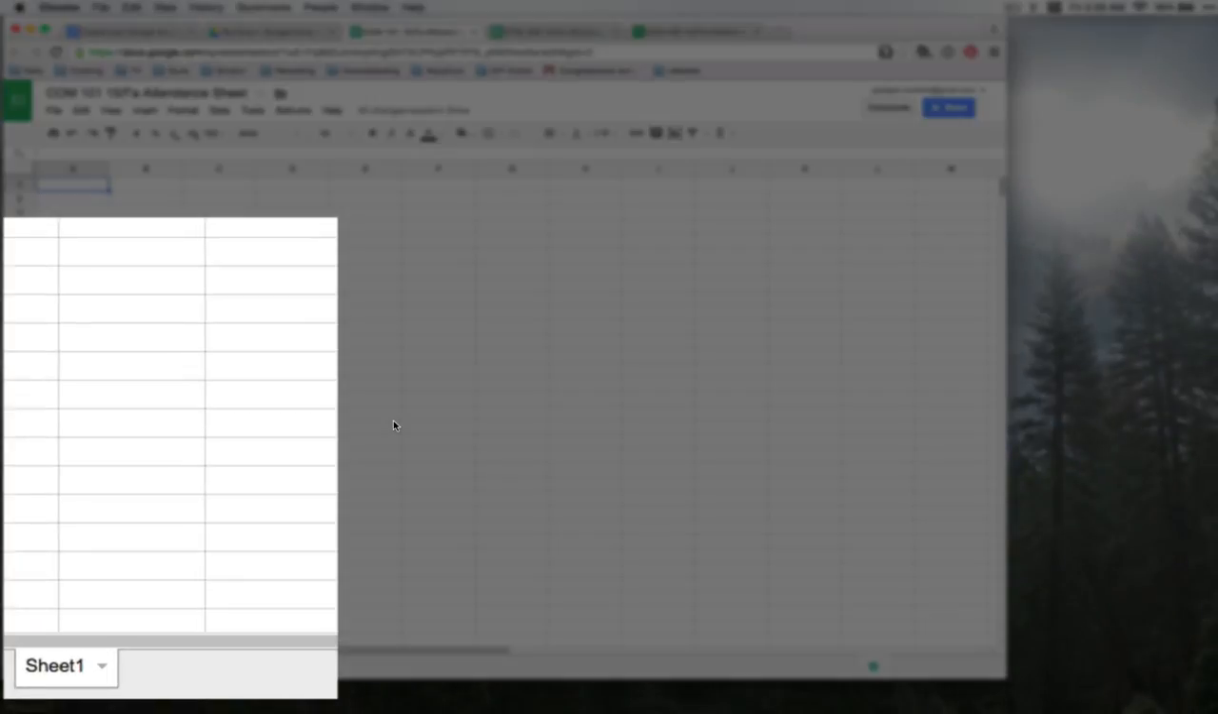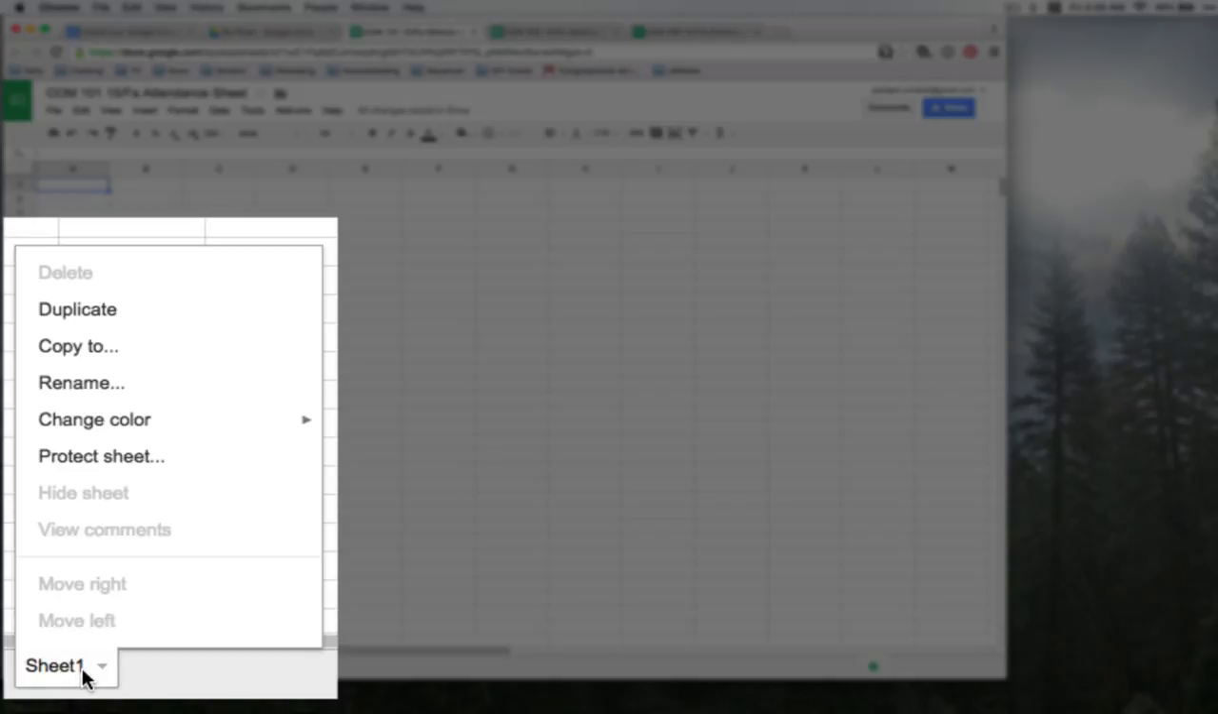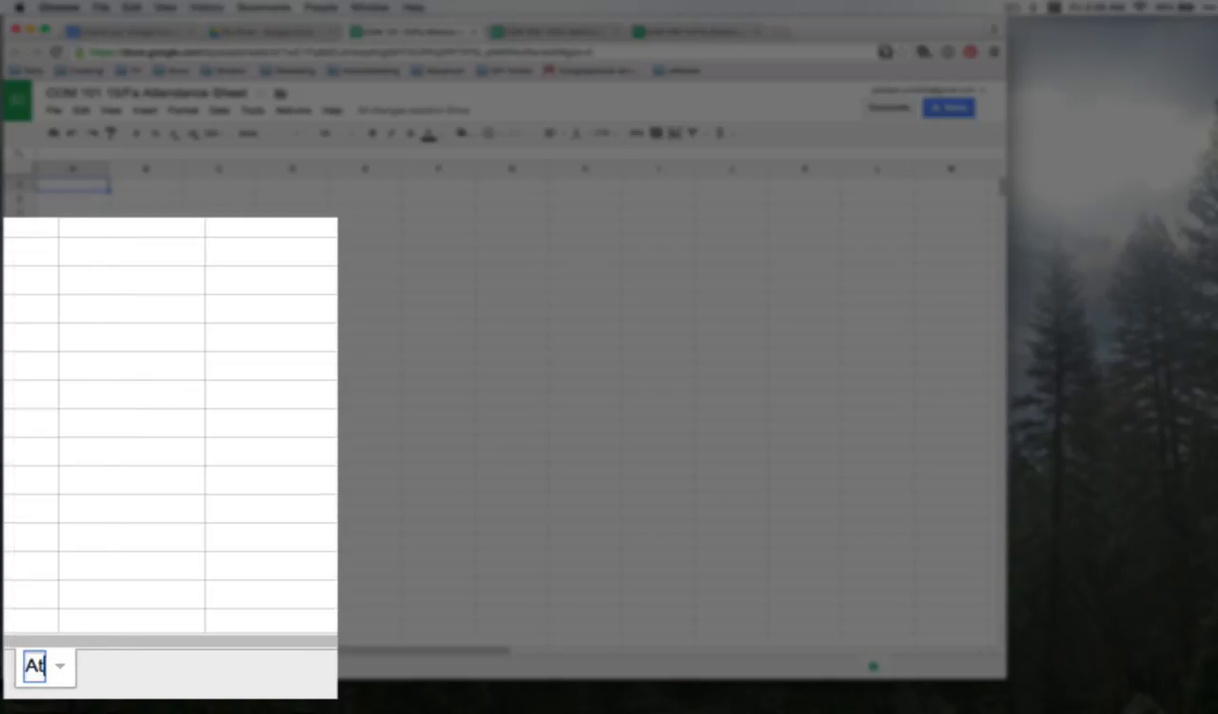This is the tab that's going to display the finished or transformed data, so I'm going to give it a finished name. Attendance.